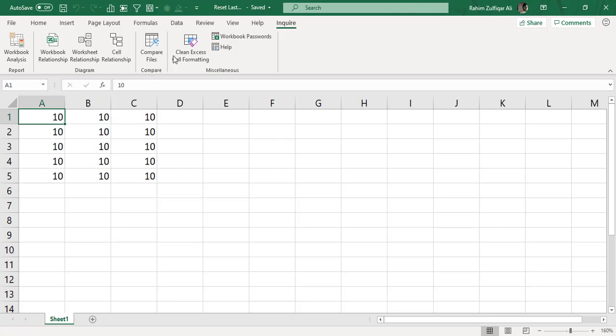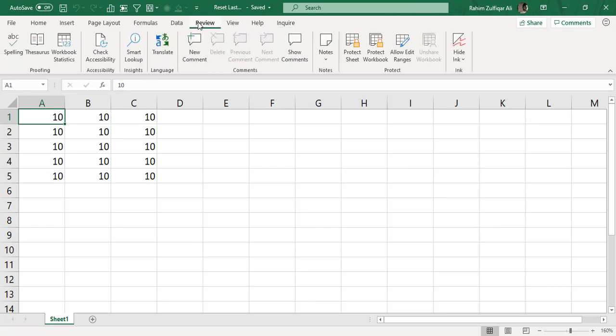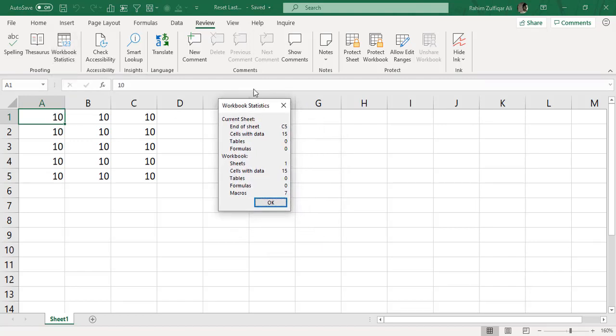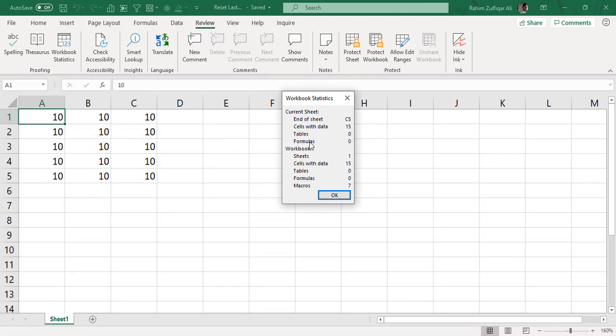The second feature which I want to share with you is in the Review tab. Microsoft Excel has one more beautiful feature called Workbook Statistics. When you click on Workbook Statistics, it shows you some statistics regarding your active worksheet and the current workbook. You can see that the end of the sheet is C5, cells within the data, 15, tables, whether there are tables in your spreadsheet or workbook, formulas, how many sheets there are, and how many formulas or macros there are. So this is an initial summary of your spreadsheet.